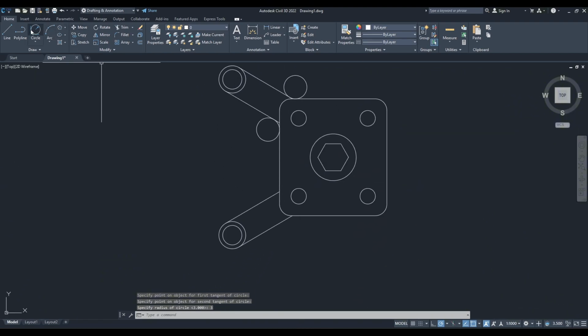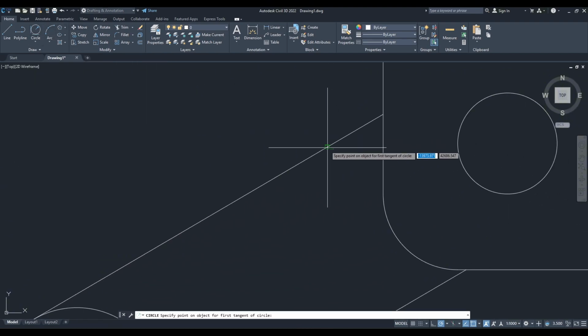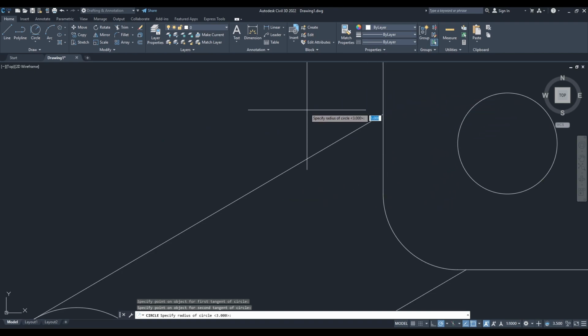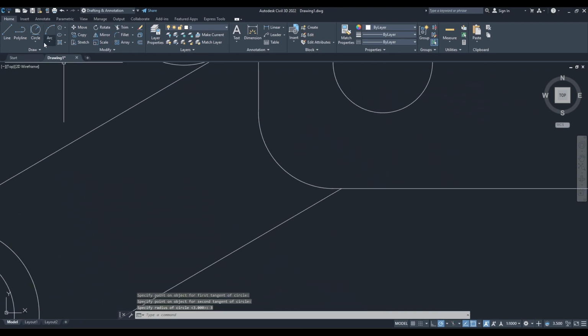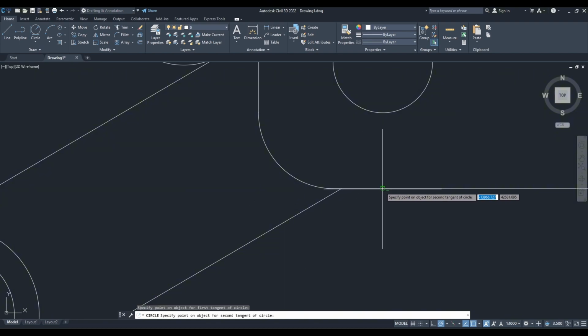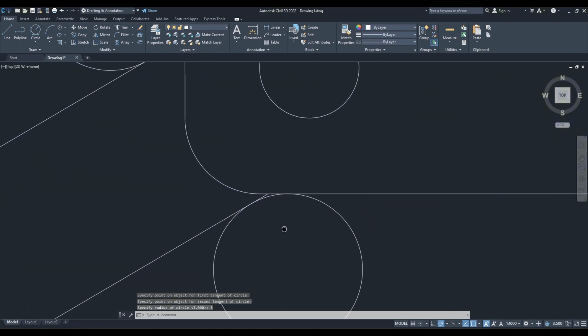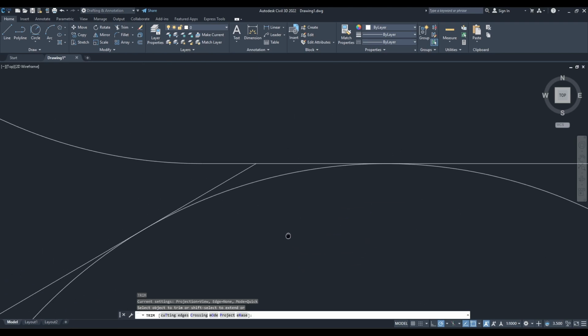Now this line, 3, and this line and 3. Now I will trim these edges. So for that, TR enter.